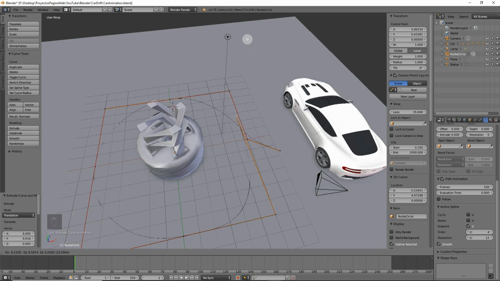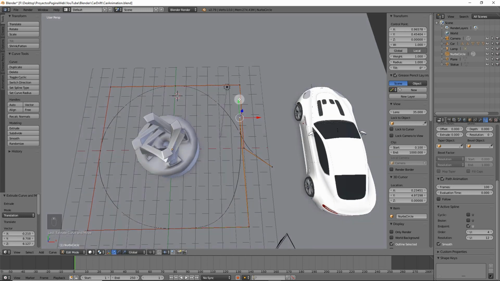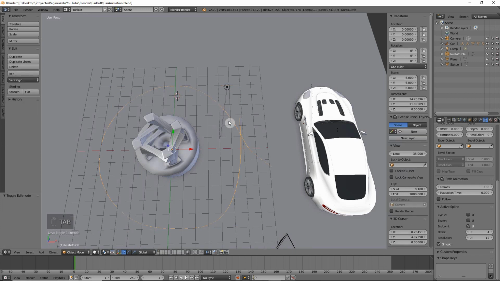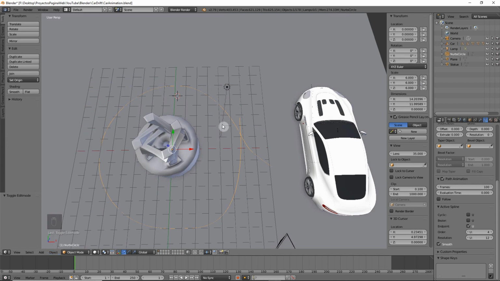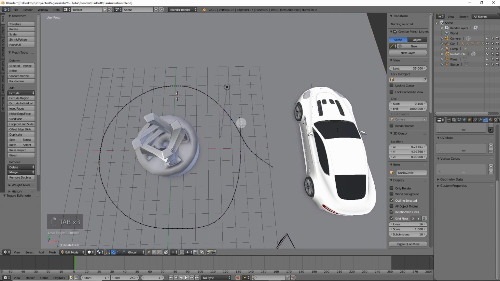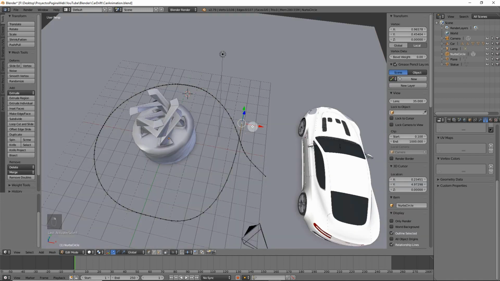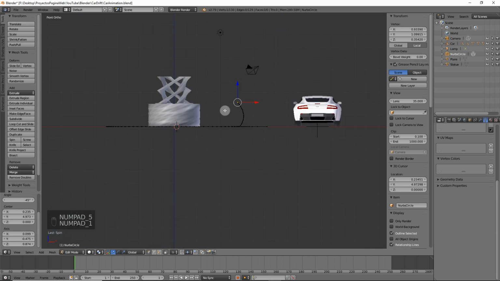We don't want both laps to be identical, and then let's just do a little trick that is going to make it much easier for us. You can do it with object and convert to. I'm going to do Alt-C, mesh, selecting the curve. We select this point and we do a spin. It's going to look very weird. You see, it's going up.